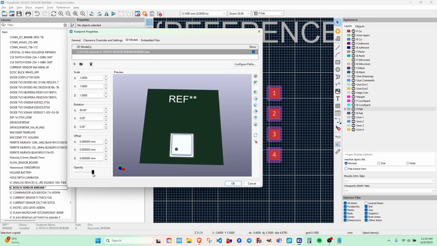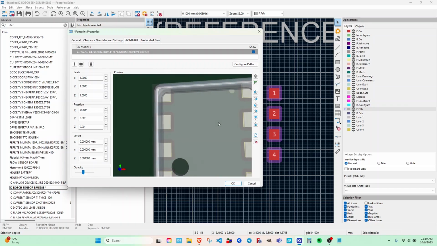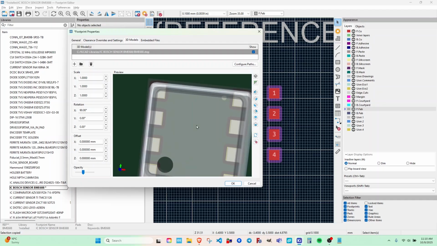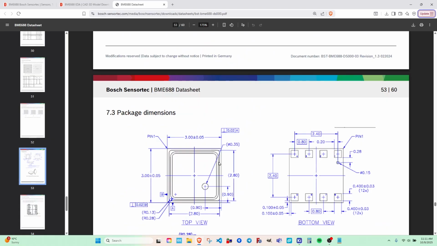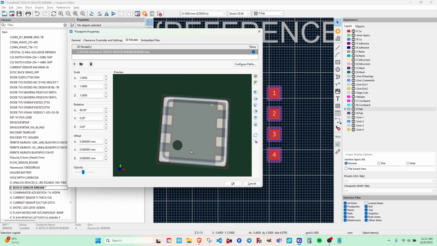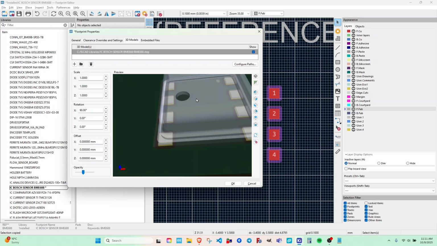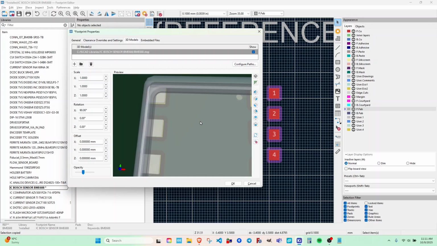And now we can reduce the opacity a little bit to see the pads are lined up with our pads perfectly. Okay. And if we come back to our drawing here, it shows us the package dimensions has a vent hole from the top view, has a vent hole in the bottom left, which we see in our model right here. So I believe we have this properly laid out. Looks like all of the pads have lined up very nicely.